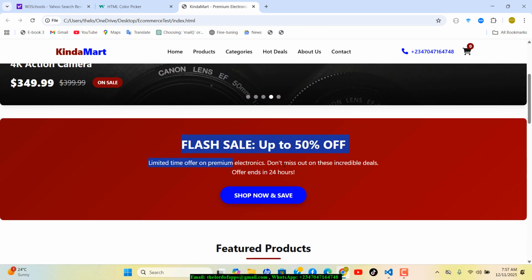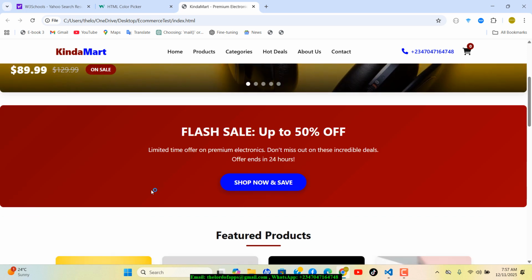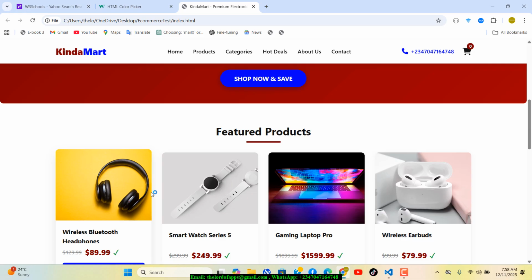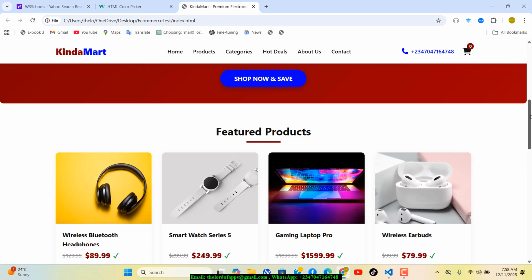Alright, so we have this section right here where I'll just say in the flash sale, and then we'll have this button down here to go to the shop now page and then be able to shop through. Alright, and then we'll have featured the products that we have in here. If you take a look at that, you're going to see them.